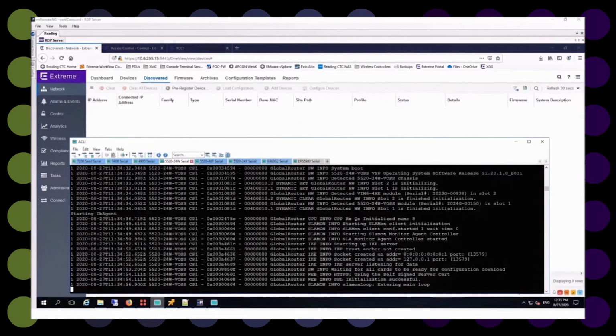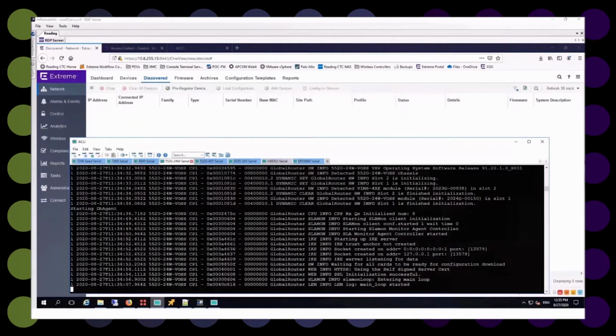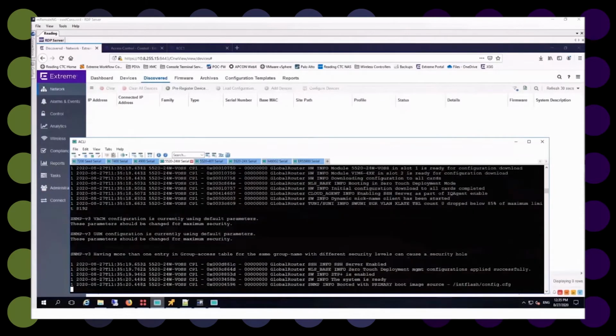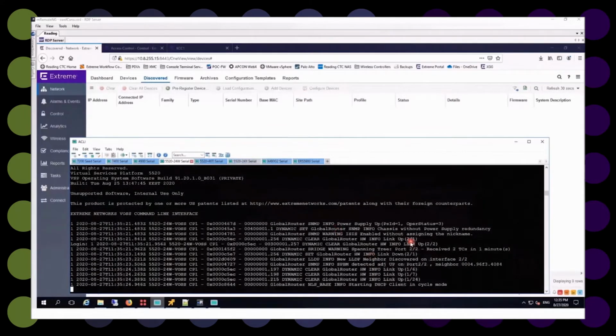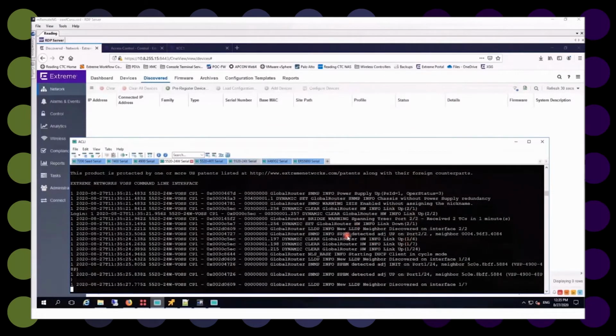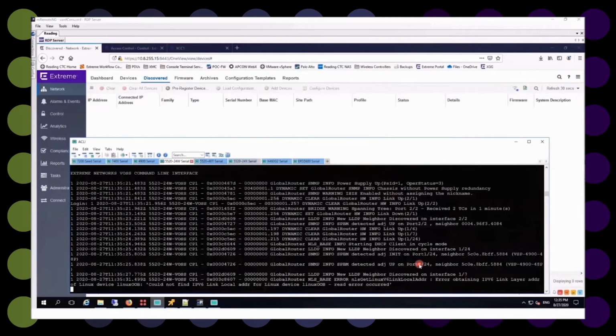Fairly normal. Security coming up. Have our global router, links coming up. Now we can see that we're gaining adjacencies and neighbors within the fabric. Take note of those port numbers. They match what we saw in the diagram. Notice port number 17, LLDP neighbor.